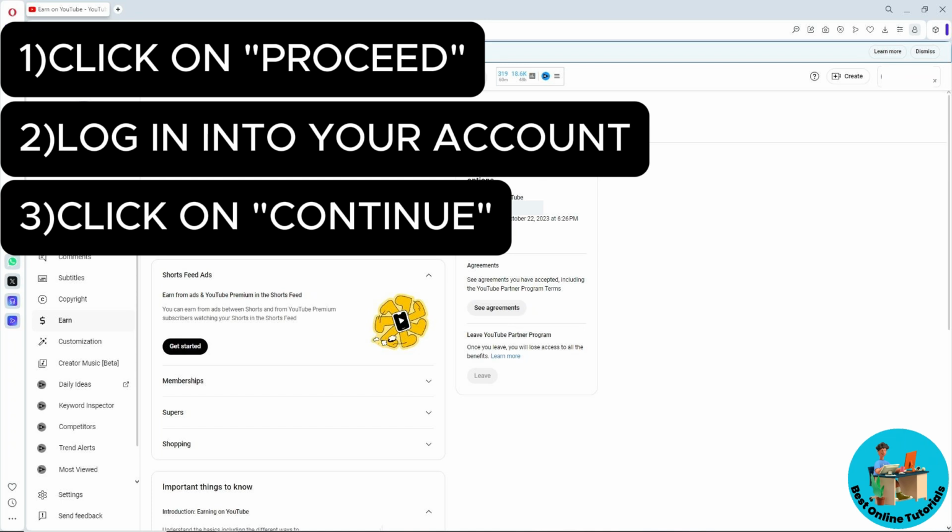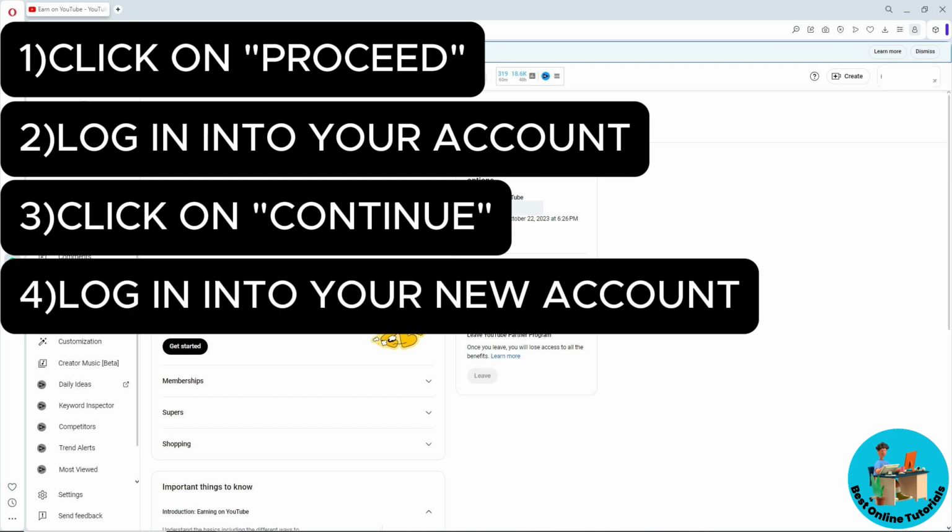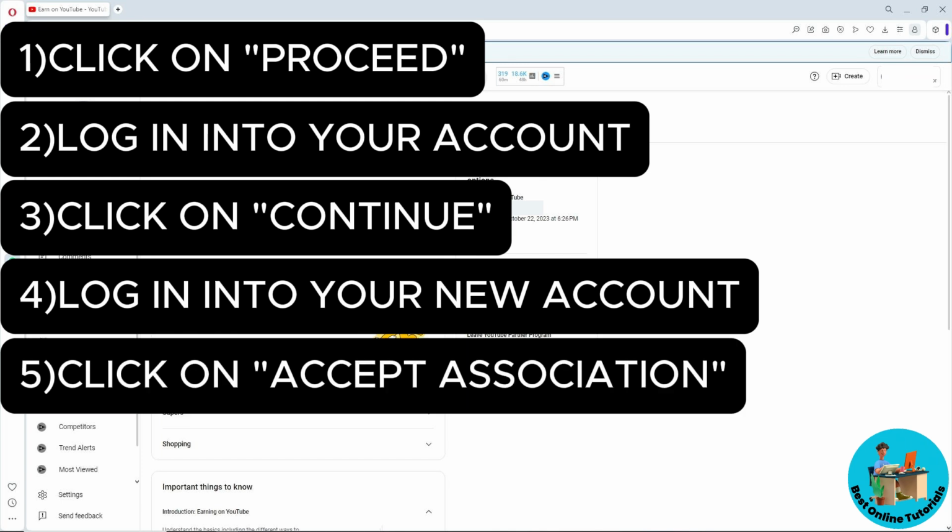And after that, just simply log into your new account that you want to change to. And after that, a pop-up will show up again and just simply click on accept association. And from there, you'll be able to change it. So just simply follow the steps that I'm showing you on the screen, and there you go.